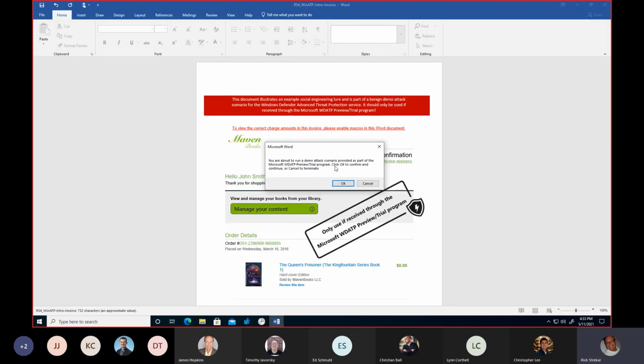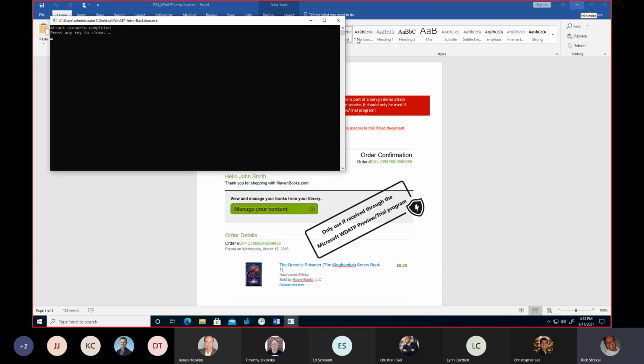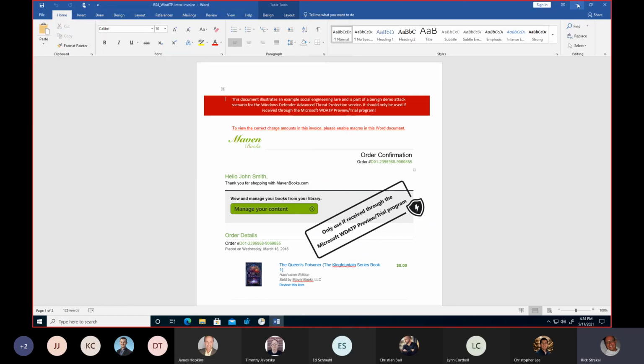And that's Defender for Endpoint running, by the way, saying, oh, you have alerts. You can set it up where it makes noises or sends you an email, things like that. So I'm about to run the demo. It says click OK. I'm going to click OK, and away it goes. So again, what it's done is it's doing something there. Attack scenario completed. Press any key to close.